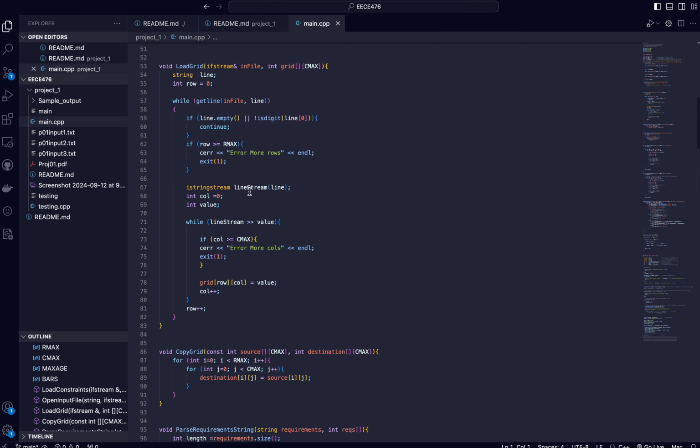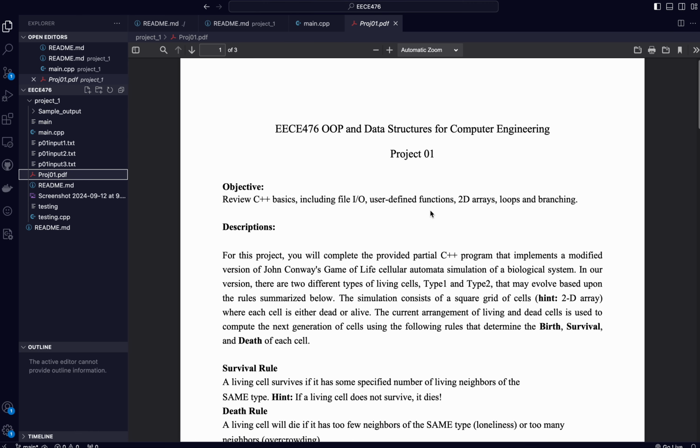Hi everyone, today I'm going to work on the data structures for the company engineering project 1. For this project we are provided a partial C++ program, the main functions that implement a modified version of John Conway's Game of Life, a kind of circular simulation of a biological cell system.